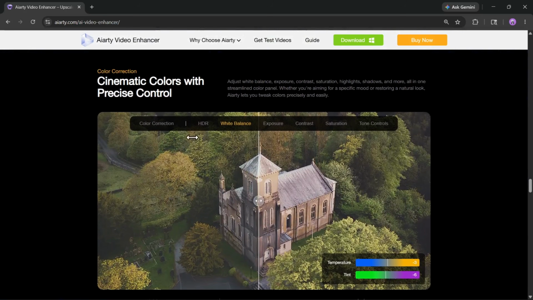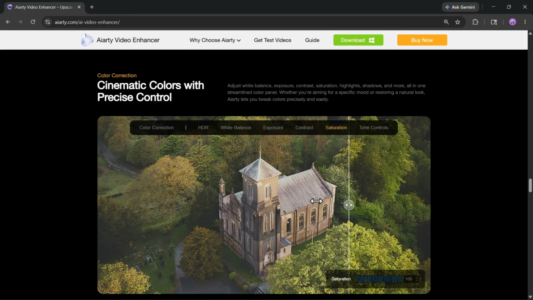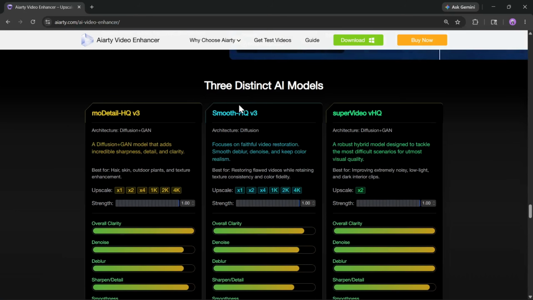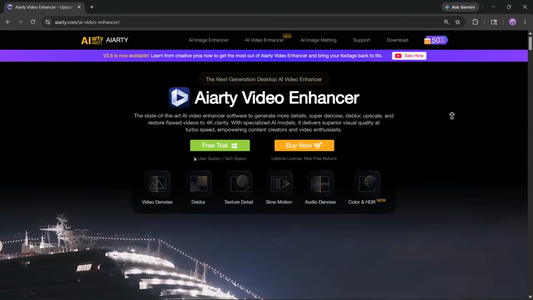And if you have any old low-resolution videos, you can easily remaster and upscale them using this tool by adding more detail to them. And it comes with 3 distinct AI models, which I'll be showing throughout the process. So yeah, let's get into it.